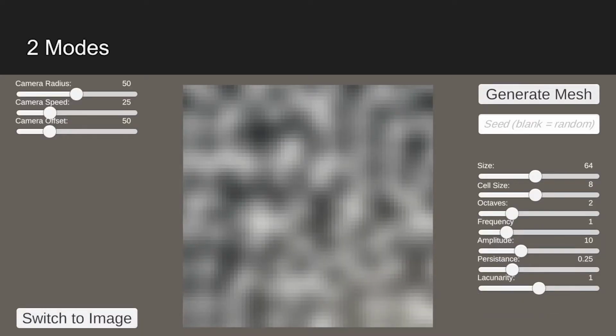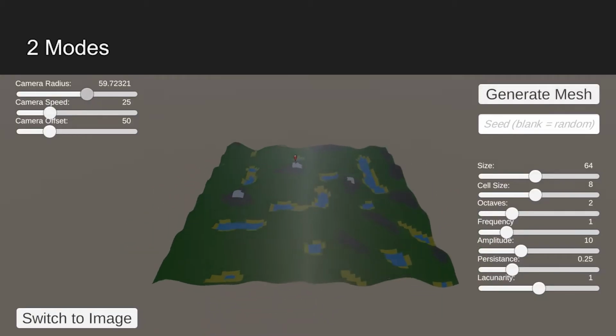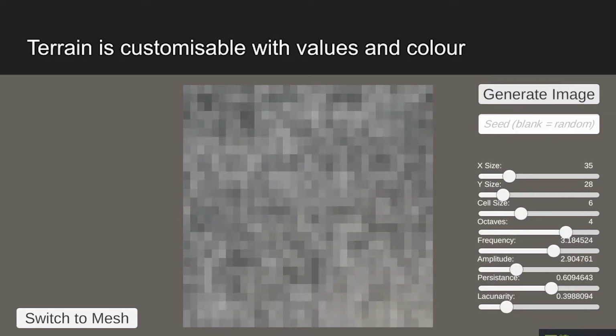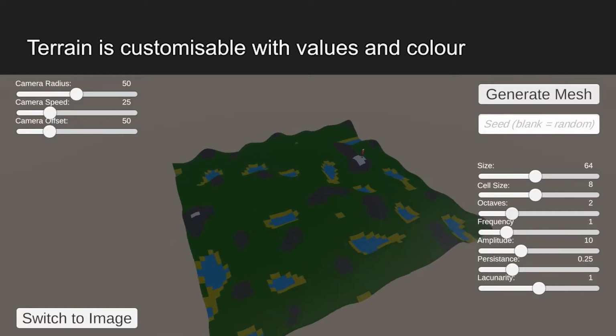One which displays an image on a plane of the noise that's generated, and one that renders the terrain into a 3D space. The algorithm used to generate both of these is fully customizable, so you can pass it the size, cell size, octaves, frequency, amplitude, persistence, and lacunarity.